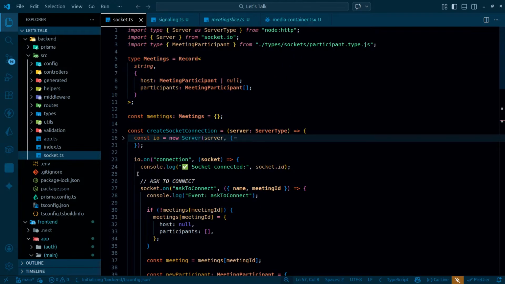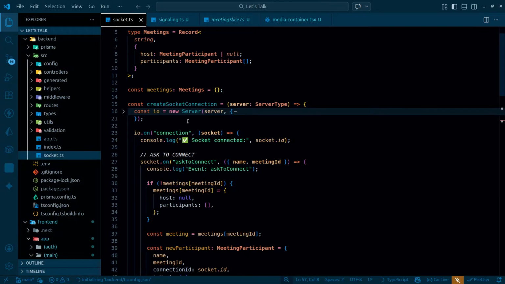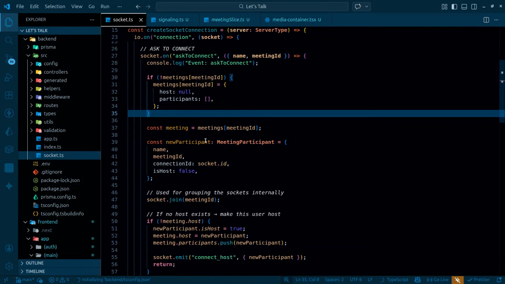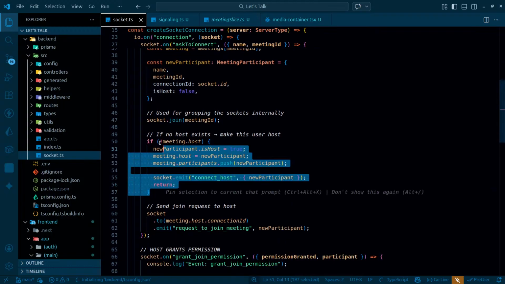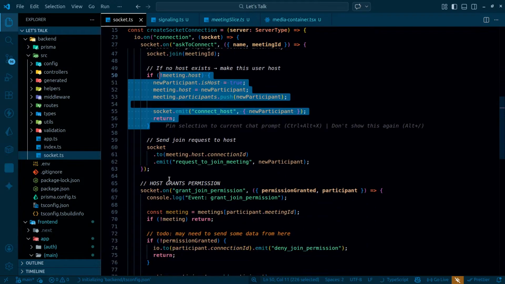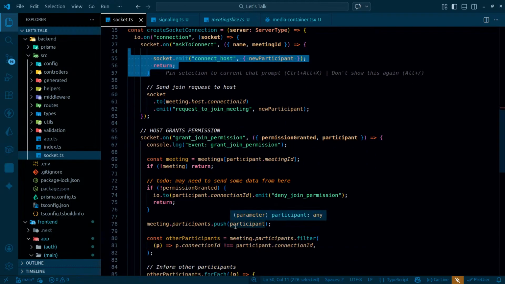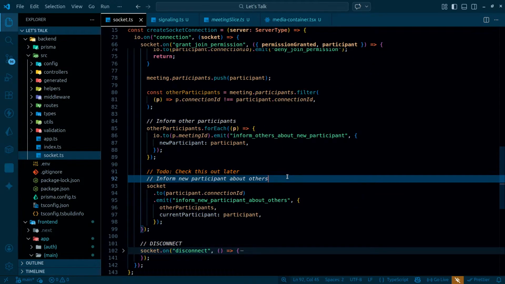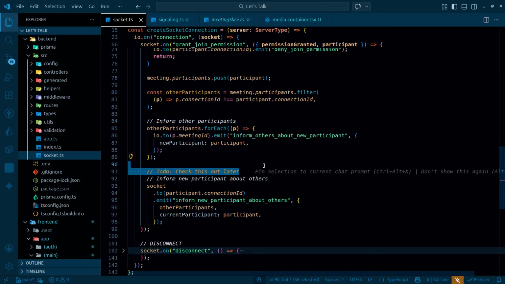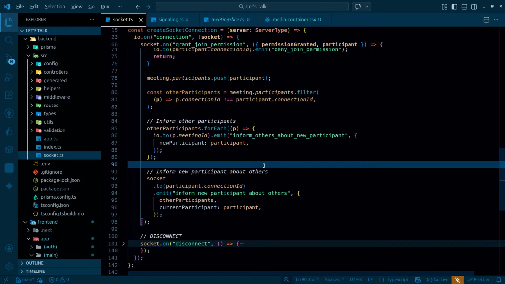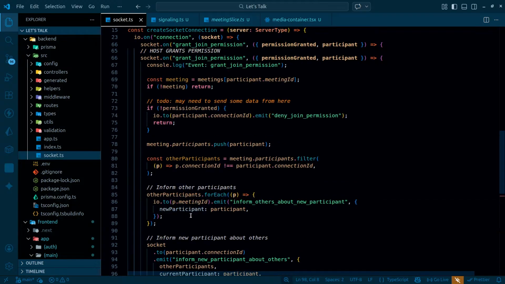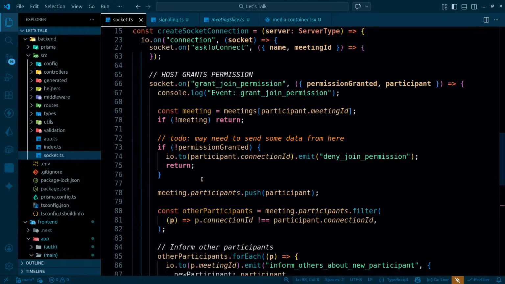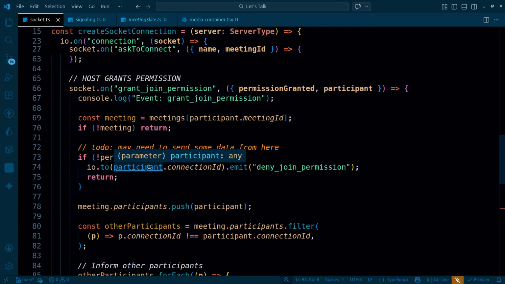So first of all, connection, this is the backend part. So ask to connect, checking whether the user exists or not, and after that, if that is a host, then emitting connect host event. Not only that, if that is a normal participant, then even emitting and informing others about that particular participant over here. To do, check this later. I have already checked this, so let's simply get rid of it. Most probably I will not be facing issues, but in case I face them, we will resolve those things on the go.